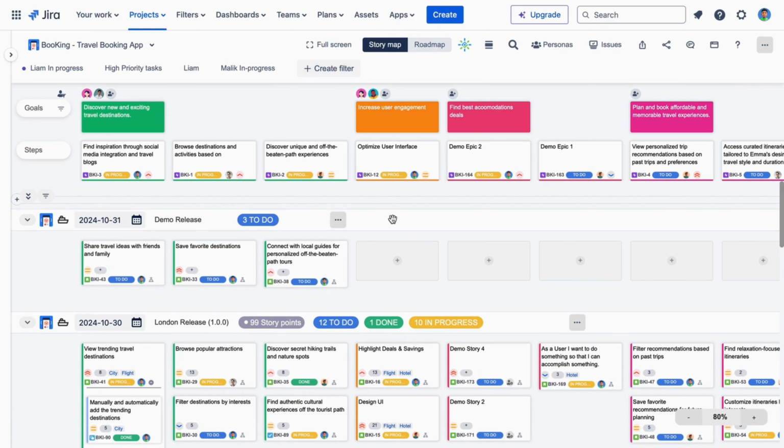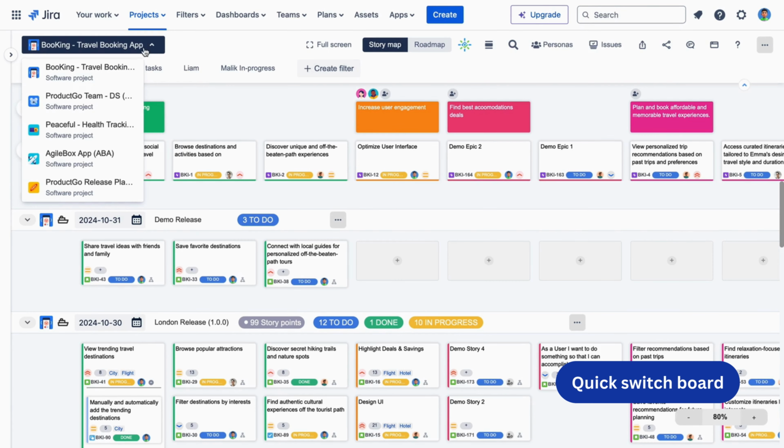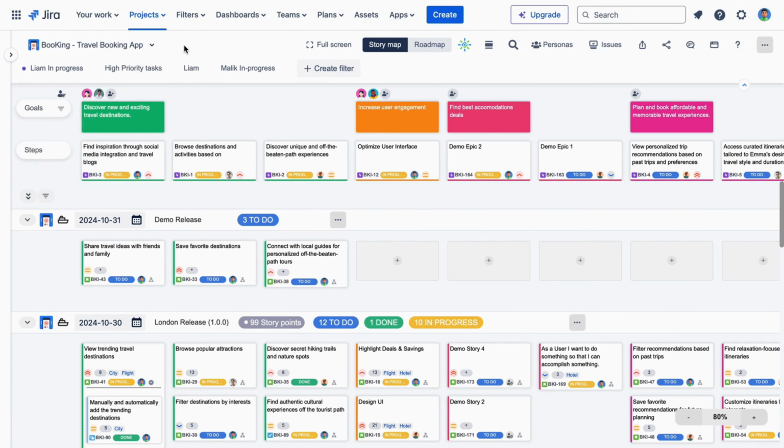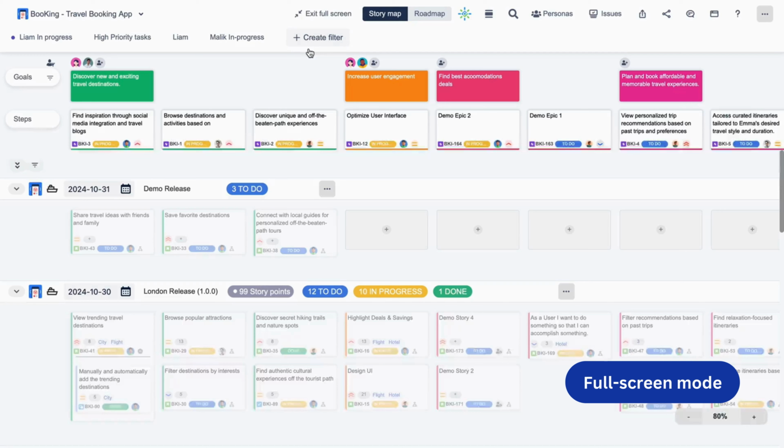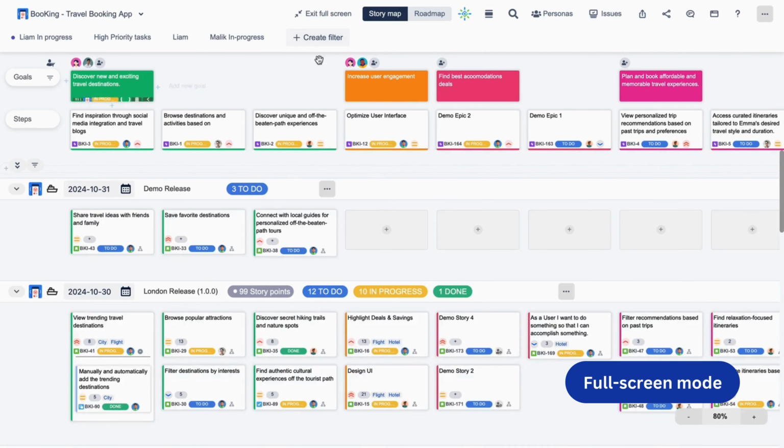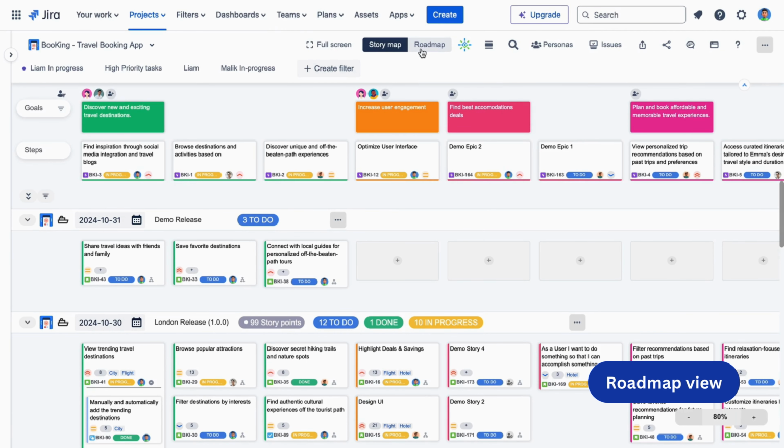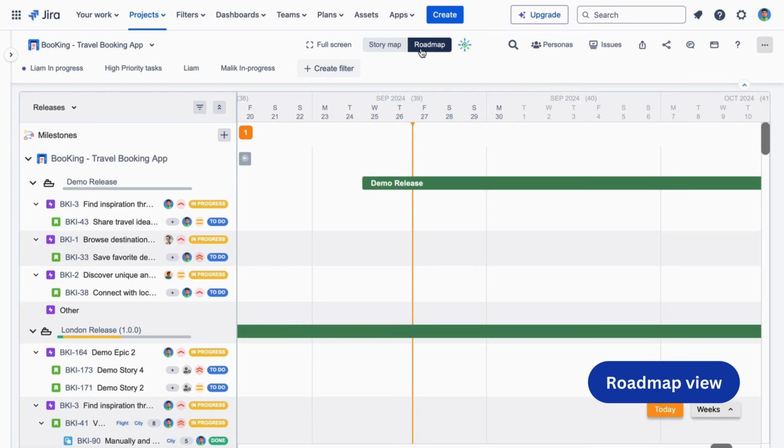Let's go through each component in the board menu. Quick switch to another board: easily navigate between different project boards. Full screen mode: get a distraction-free view of your entire story map. Switch to the roadmap view. We'll explore this in detail later.